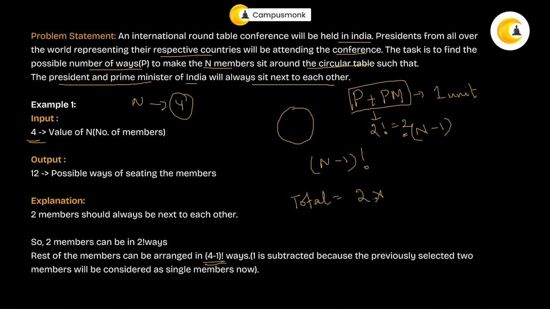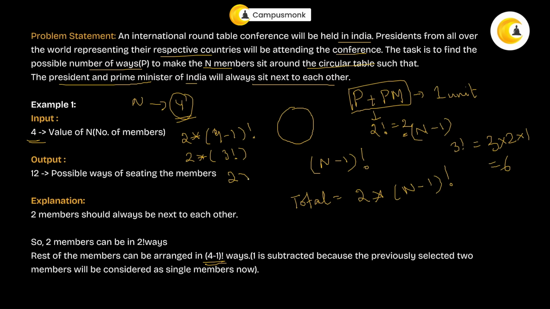So if your n is given as 4, then it will be 2 times 4 minus 1 factorial. So 2 times 3 factorial. So what is your 3 factorial? Your 3 factorial is nothing but 3 times 2 times 1, that is equal to 6, correct? So 2 times 6, that is equal to 12, and that is your answer. Okay, did you get it?